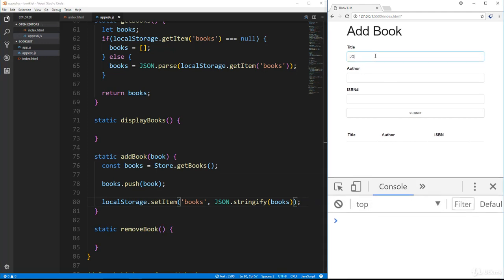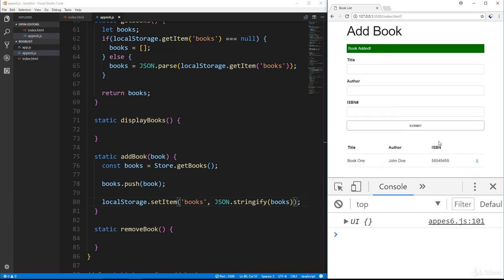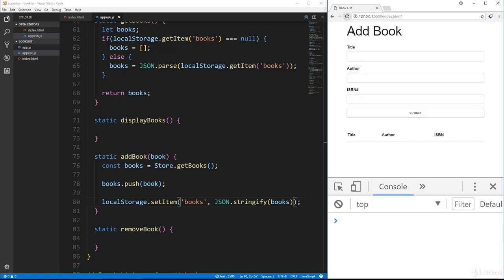So we'll say book 1. John Doe is the author, and then some number here. What did I do? I cleared it out. All right, submit. Okay, so it gets submitted, and let's reload.